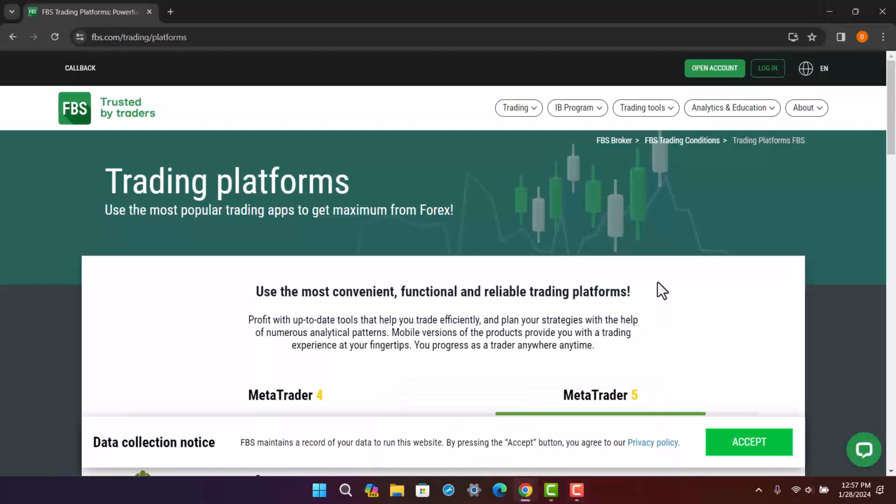Now there you want to head into the browser and you can simply go to fbs.com/trading/platforms, or you can simply type in fbs.com and you'll be headed to this official web page. Now, in order to create an account, at the top right corner you can see a green icon that says open account. Beside it you can see login as well.